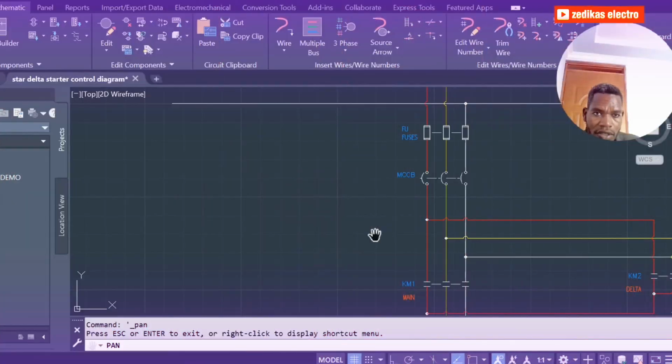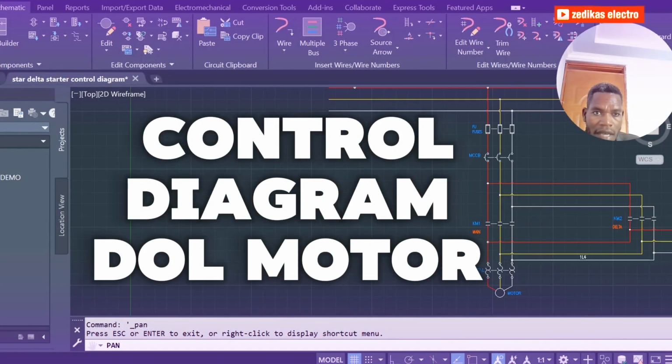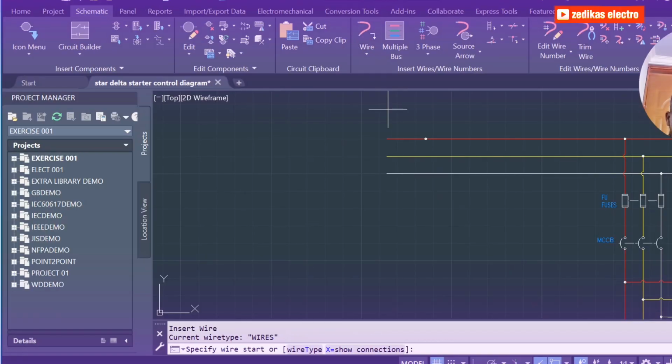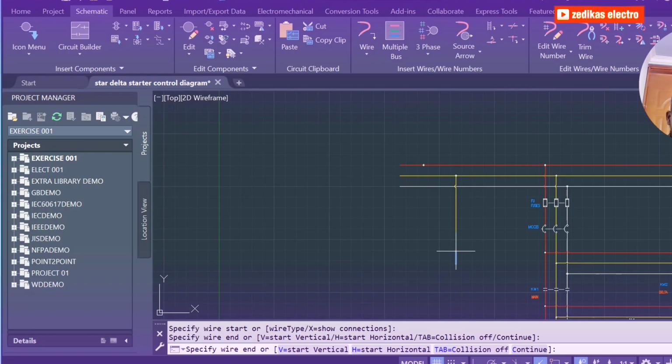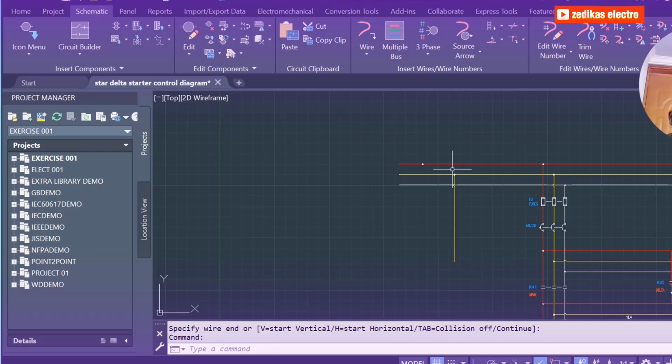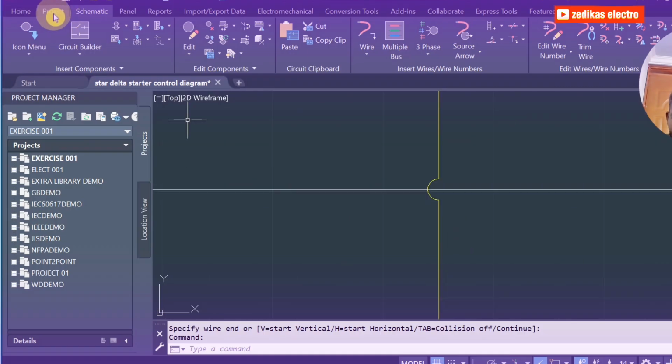So in this particular tutorial, I'm going to guide you on how we can draw a control diagram for direct online motor control. Here, draw on the wire. So click wire here. So let us draw. This is our wire. In this wire, the first thing we have to do is bring the thermal overload relay.